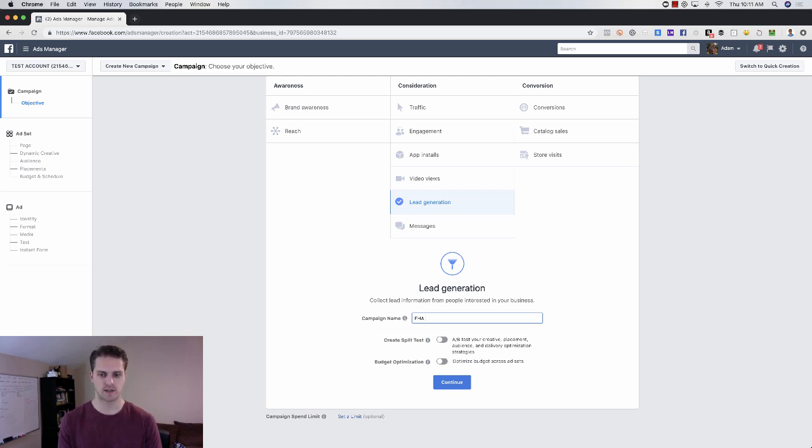So let's just call it FHA, because I do a lot of real estate and mortgage. Instead of doing a real estate example, I'll do a lending example here. Then I would call it whatever the objective is. If it was traffic, I would just call it T. If it was messages, I would call it M. Conversion, C, right? You kind of get the gist here.